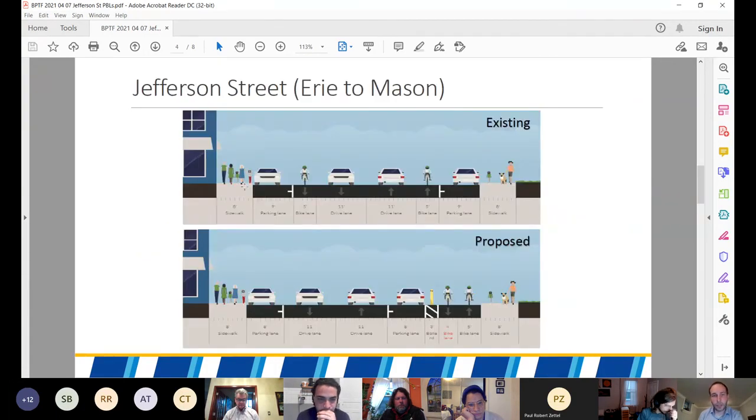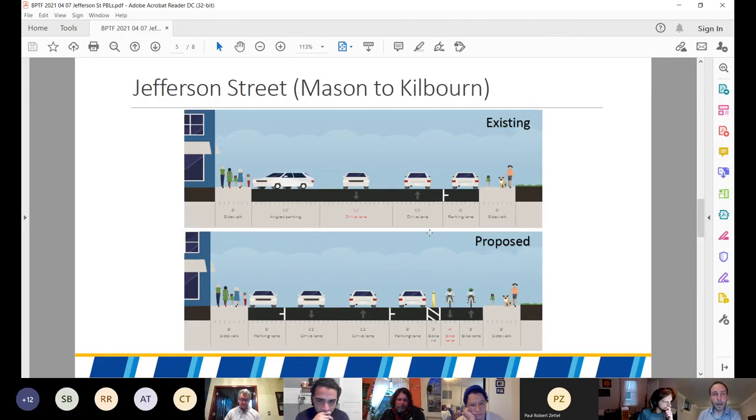Just want to point out the sections. There are two typical sections of the street. This existing section from Erie to Mason is essentially parallel parking on both sides, bike lanes and two motor vehicle lanes. The main change that was proposed was moving the two bike lanes to the east side of the street and adding parking and flexible delineators to protect the biking traffic. And then north of Mason to Kilbourne, the only main difference was that there's angled parking on the west side of the street. Currently, that would be converted over to parallel parking and then the same type of treatment.